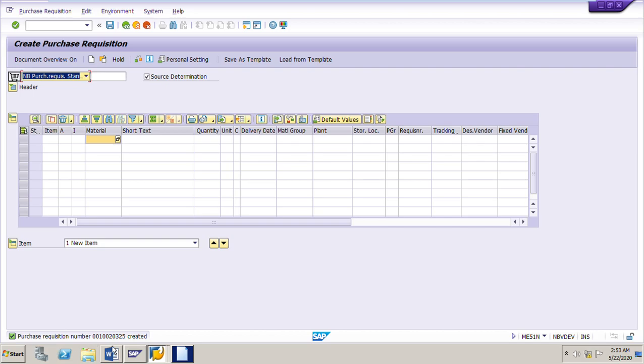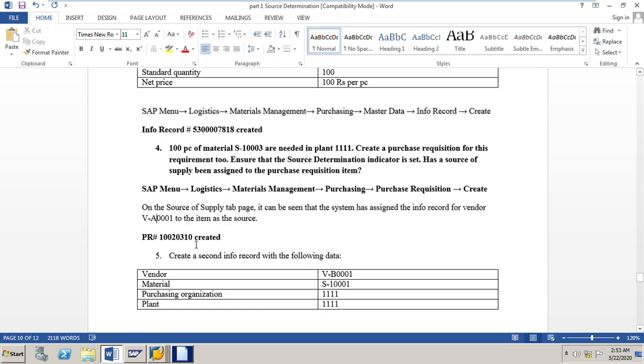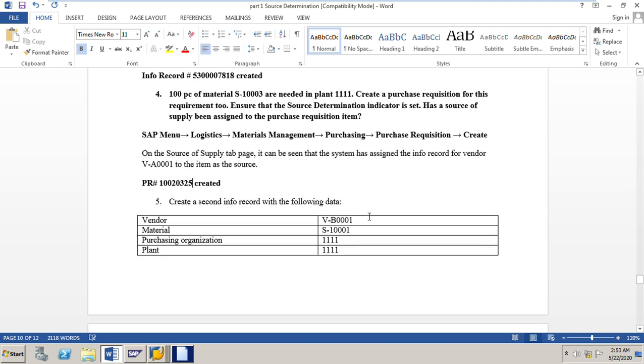The purchase requisition number is 100020325. Note down this one, 20325. Just create it. That's done.